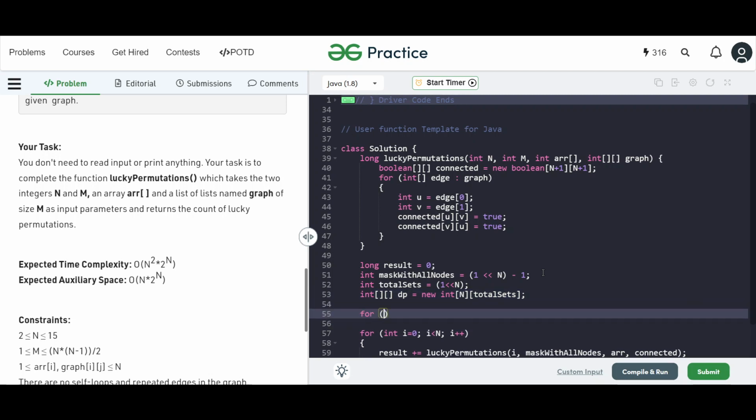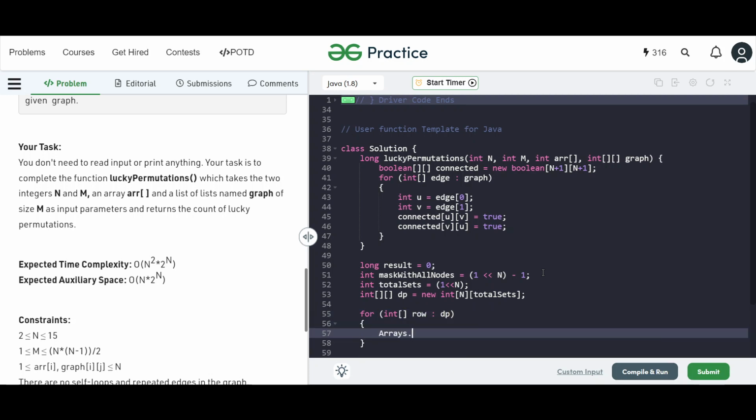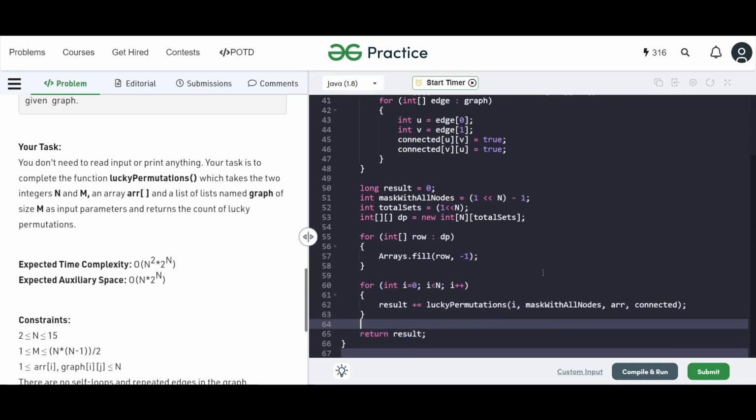So for each row in DP, Arrays.fill, we fill the row with -1. That's fine. So we're hoping that this DP might be useful, because we saw there is overlapping stuff happening, so we'll pass this DP array like that. Okay, just DP. And now let's come to that helper function.